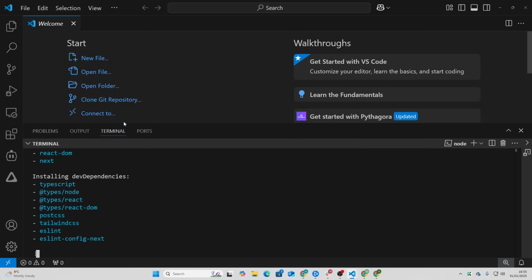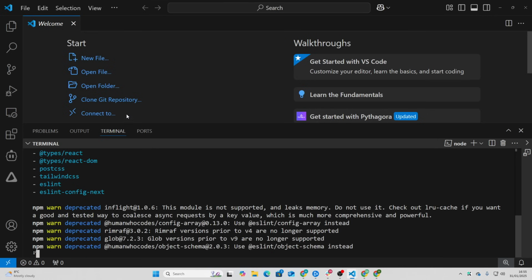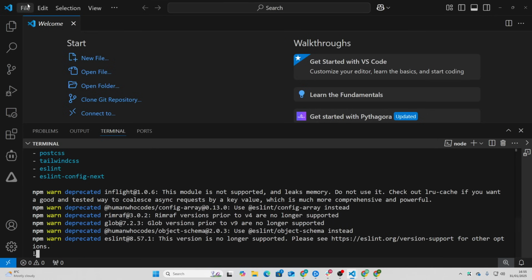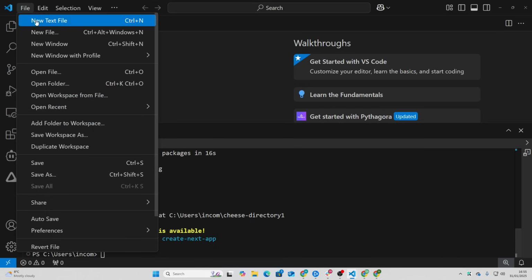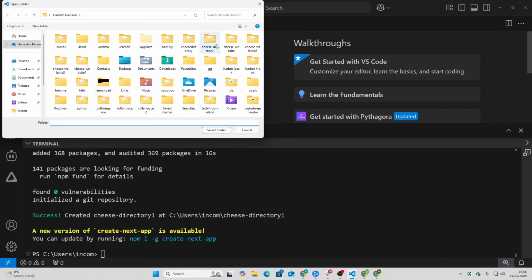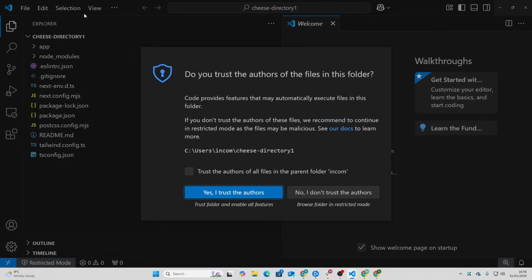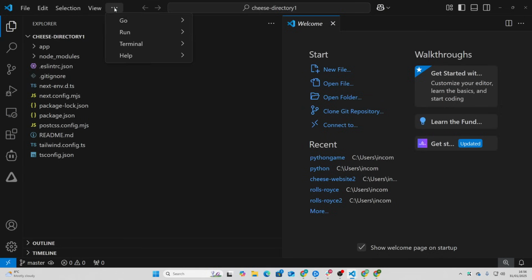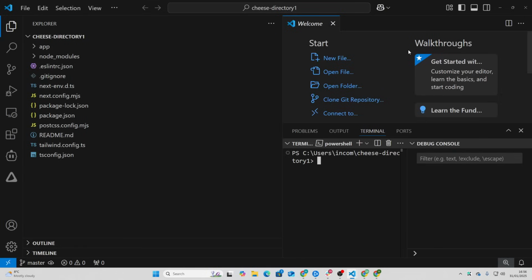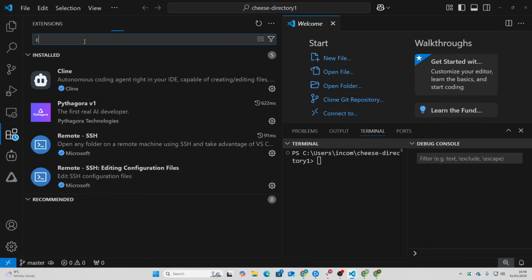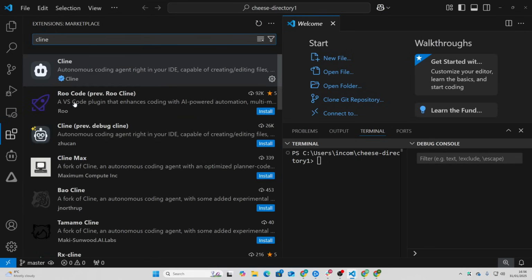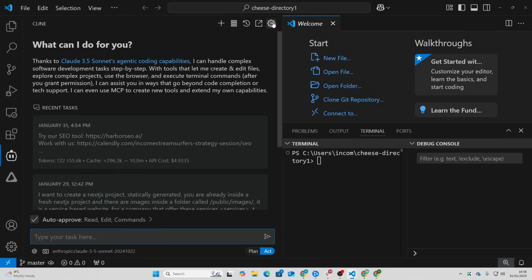And then once that's finished, so that's cheese directory 1, remember? So file, open folder, cheese directory 1, select folder, sure, I trust. There we go. Go to terminal. And then you want to get CLINE if you don't have it. So just go to extensions and type CLINE and then just install it, and then it will appear here.